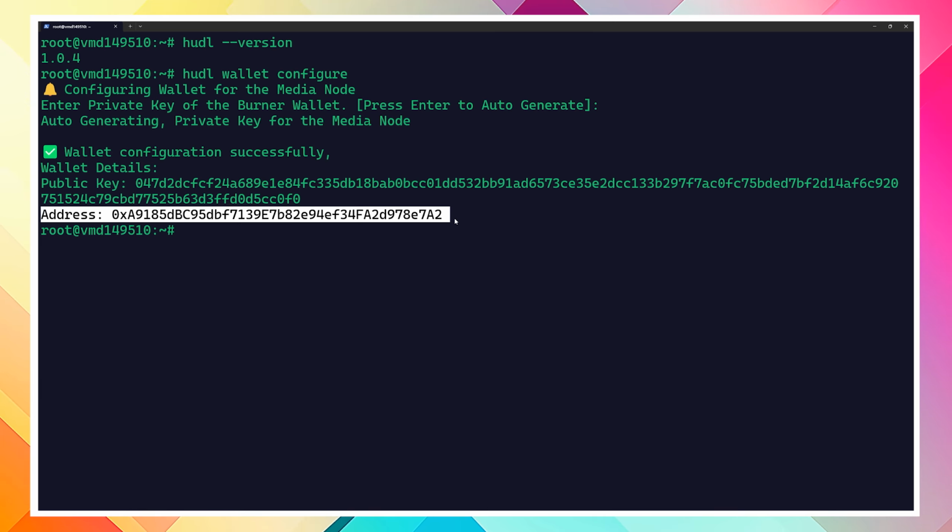And after that, you're going to put in a burner wallet address. Now this burner wallet address is the address that we found from the node, which is this address here. So I'm going to copy this. I'm going to come to the dashboard. I'm going to paste in the wallet address.